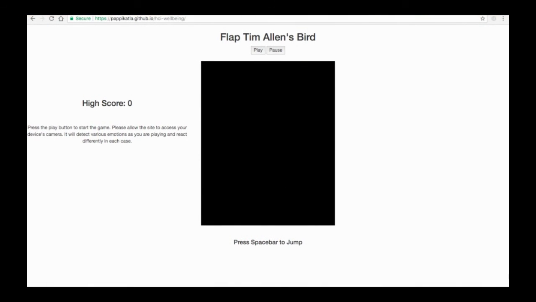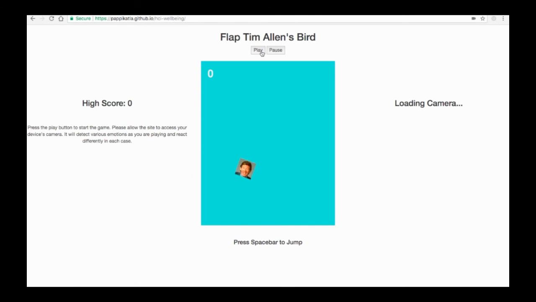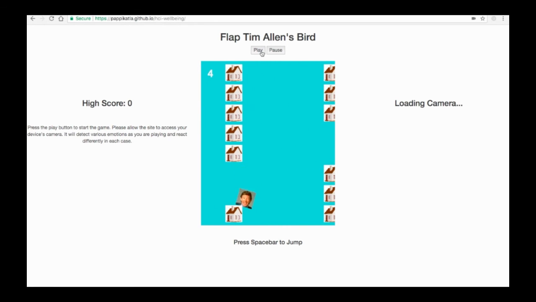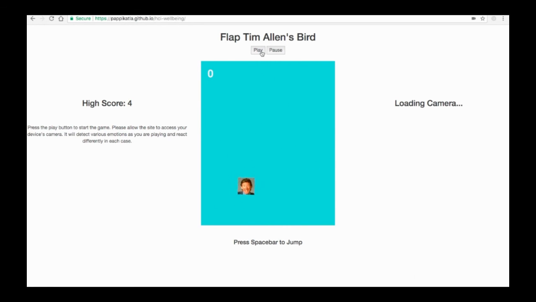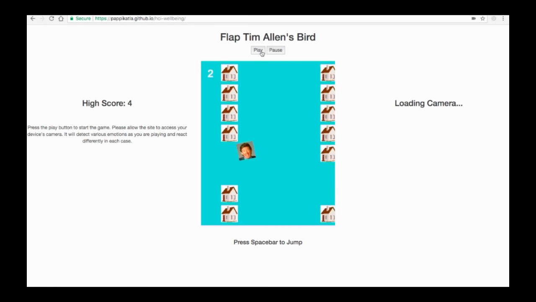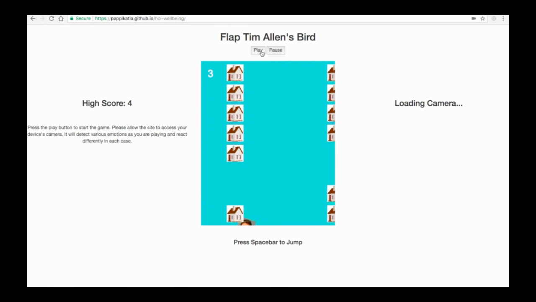So let's get into this. Here we have our website. You can see it's a Flappy Bird clone. It's better than the original Flappy Bird, let me tell you. We're going to click the play button. As you can see, the game boots up right away. Now you just hit spacebar to jump, pretty standard stuff. Now it's going to say the camera's loading, and then once that's done, it'll say, let's play. So we're going to play.